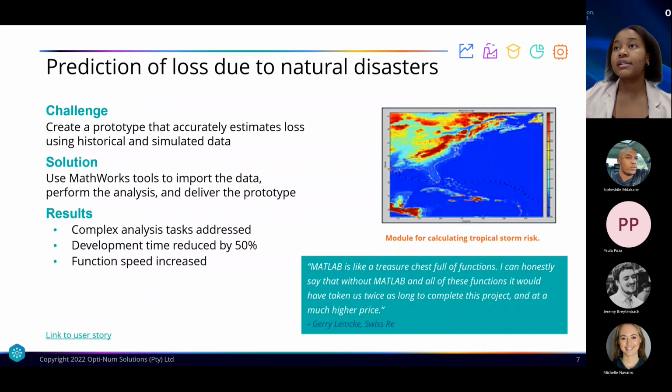So we can look at this case study by Swiss Re. They wanted to look at the prediction of loss due to natural disasters. The challenge was to create a prototype that accurately estimates loss using historical and simulated data. They used MATLAB in order to input their data, perform the analysis, as well as deliver that prototype. Right, and as a result they managed to do a complex analysis on the tasks that they had, and that was all addressed in MATLAB. Their development time reduced by 50%, as well as function speed increased.